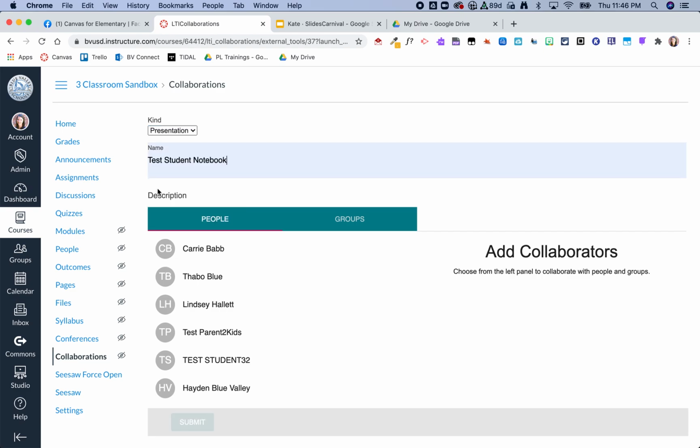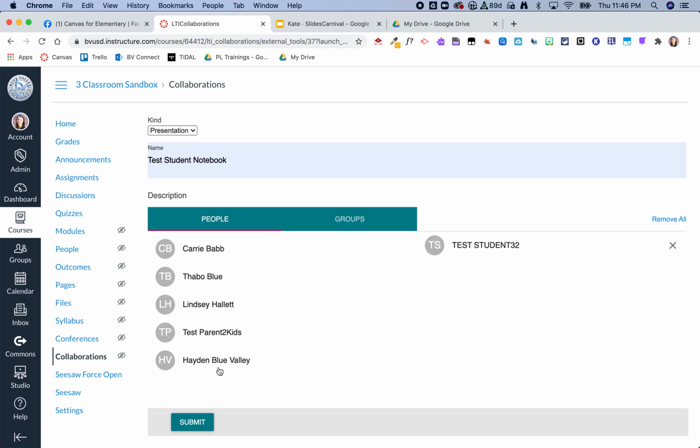And I'm going to name this my test student notebook since I will be sharing that with my test student. I could give it a description too if I want, but I'm gonna skip that. So now I'm going to select the name of the student I wanna share it with. You can add multiple students if you'd like, but for this, obviously, I just wanna share it with the one student. And then I'm going to click submit.